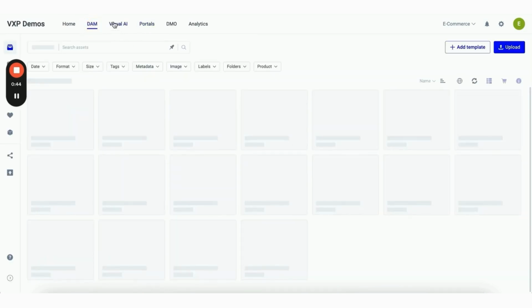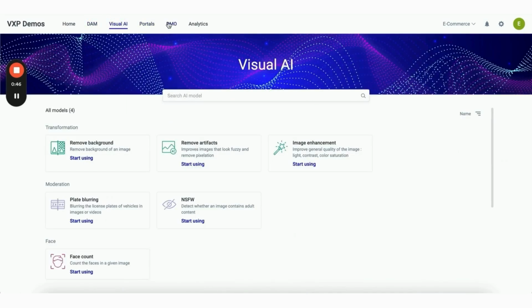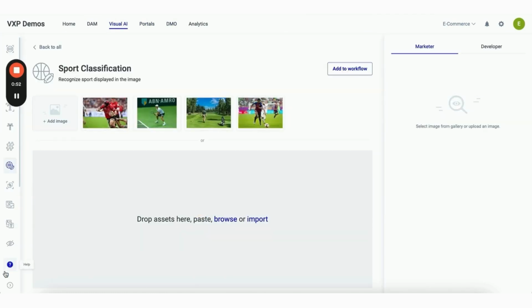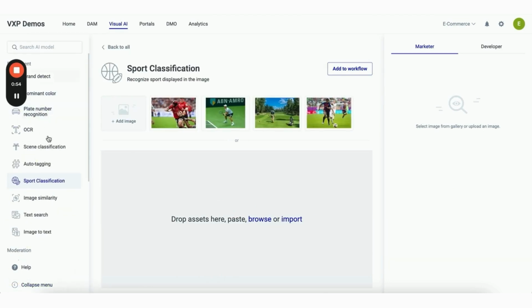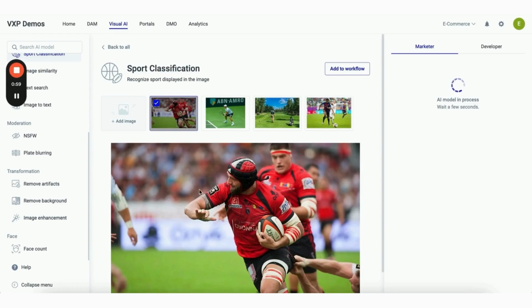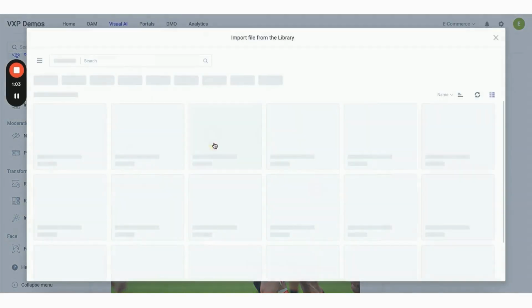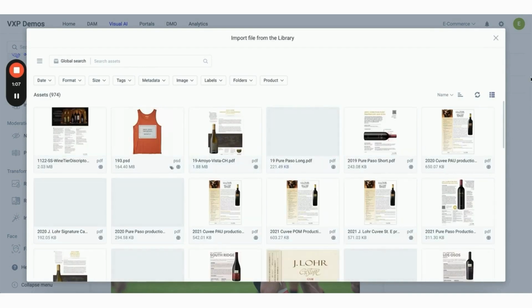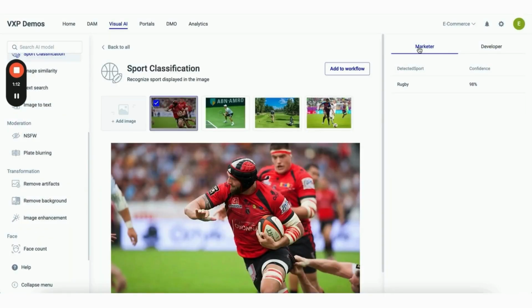two new tabs, VisualAI and DMO, where customers can go ahead and try out some of our AI models for enrichment, moderation, or transformation of assets. So here they can select from a series of available assets or pick from their DAM to apply some of the enrichment capabilities. And then have here 2 ways of using it. Either they see the results, and this is the marketer kind of use case.